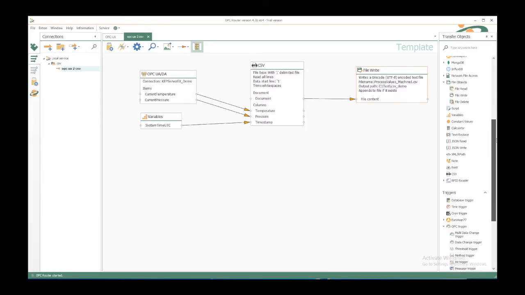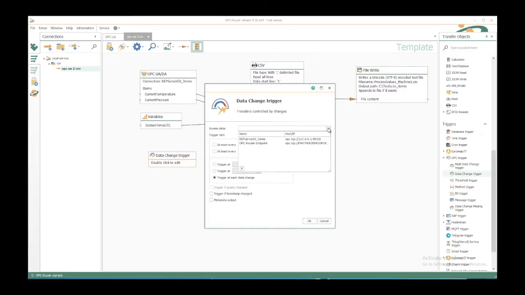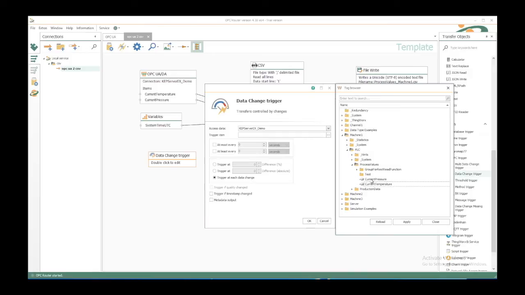Now we still need to say when to trigger, therefore we have the triggers part, and under OPC trigger we just use the data change trigger. Just double click to edit and we can say we want to select the cap server OPC server as before. Under trigger item we want to select the current pressure. Every time the current pressure changes by 0.1 difference, because it's a floating point, we don't normally use trigger at each data change for this type.